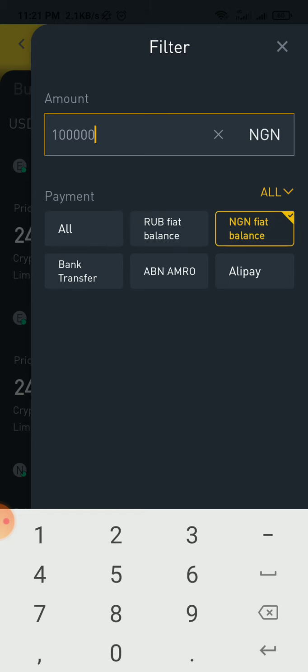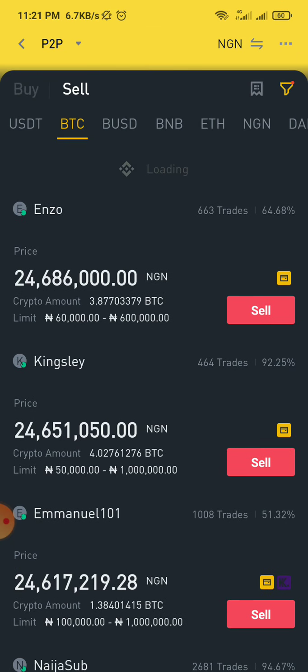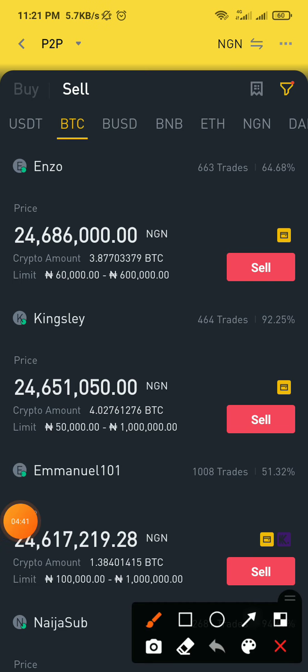You can use Nigerian fiat, rupees, or the like. My own mode of payment is bank transfer, and I enter the price, 100,000 naira. Once I do that, I click on yes, and it brings me a list of people that are willing to buy. You can see this guy here, his buy limit is between 60,000 naira and 600,000. He has carried out about 663 trades, and he has a trust rating of 64.68%.